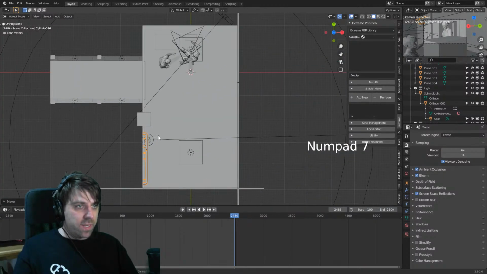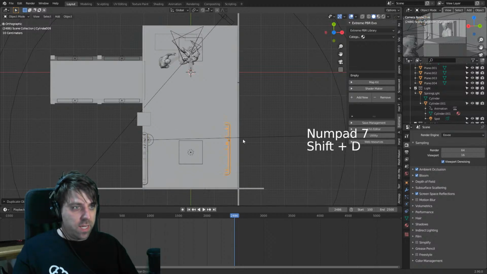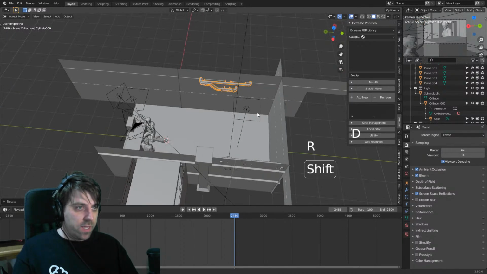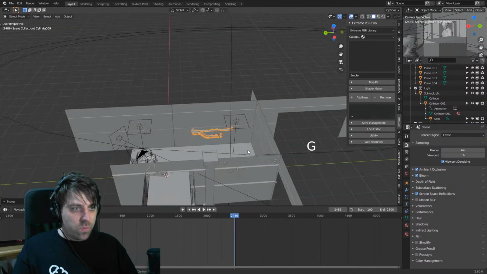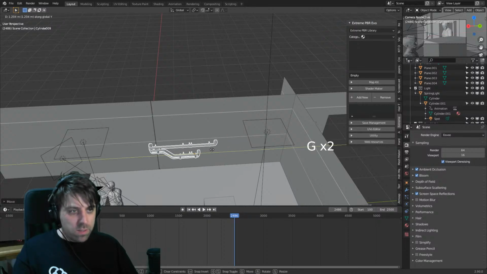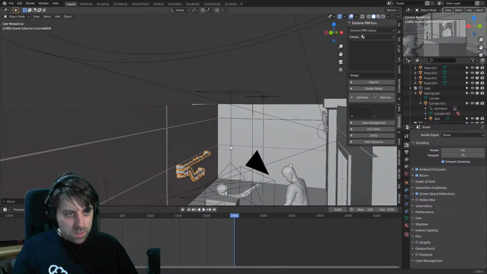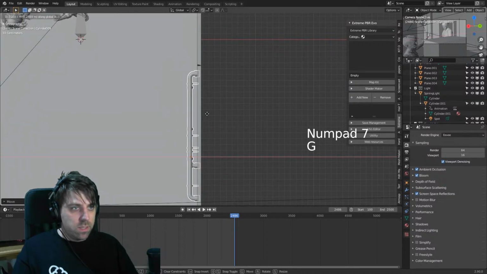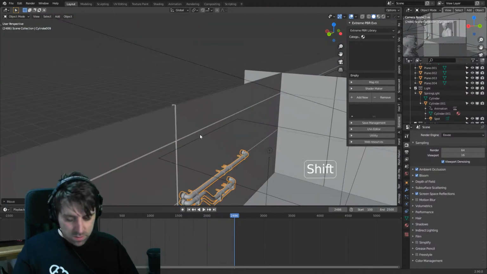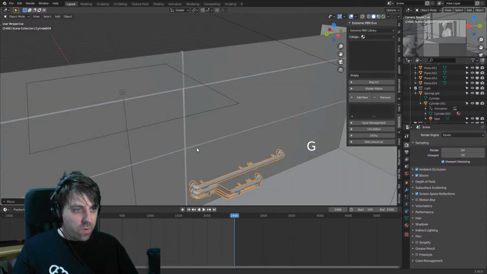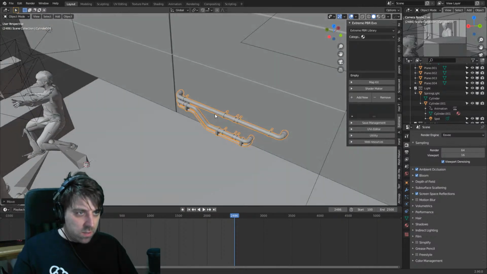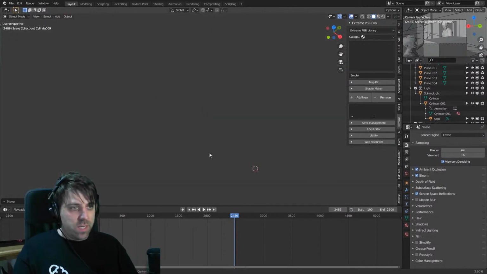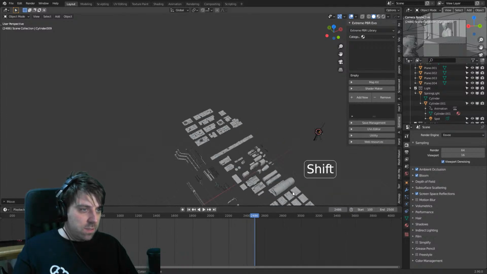Let's grab that. I'm going to Shift D. Let's rotate 180 degrees. G to the Z, and we'll put that kind of in the bottom corner. There we go. GX. Scale that in. G to the Z, and then we've got to throw a material on there. Nice. Let's go get one more set.